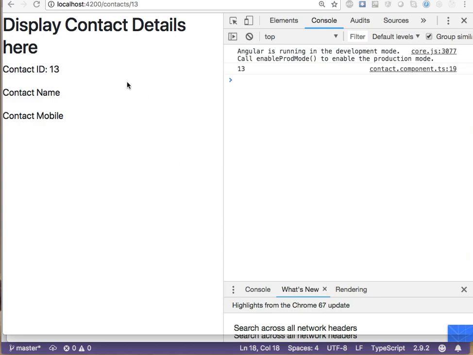So in the previous video, we looked at how to parameterize the routes, and you can notice right here we could display the ID. But like I said, we'll be doing an AJAX call to get us this value, because it's just not the ID that we want. We want the other data as well.